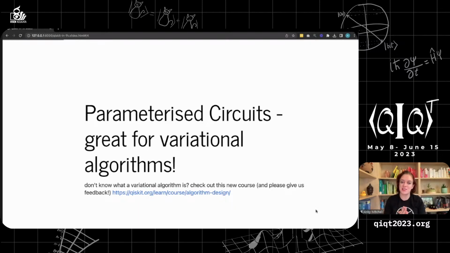Next, I want to talk about parameterized circuits. These are really great for variational algorithms.